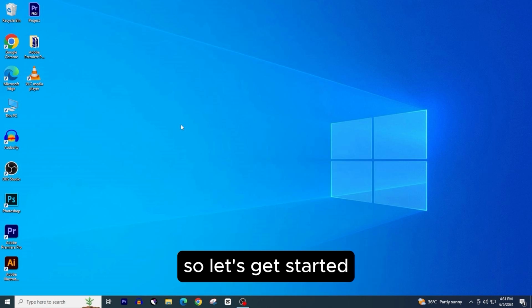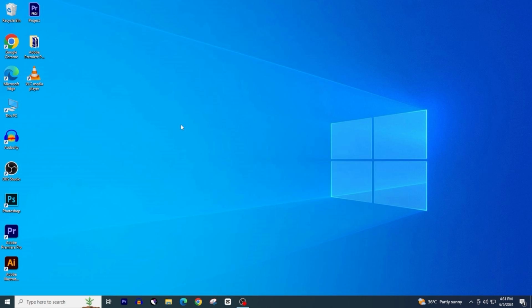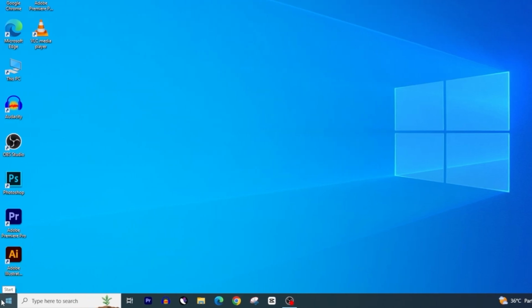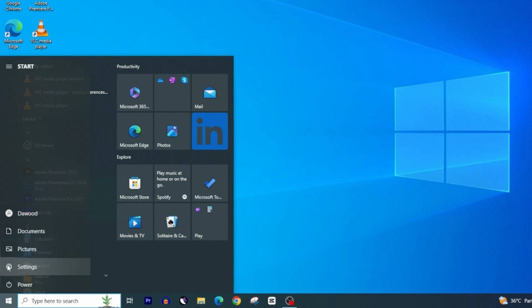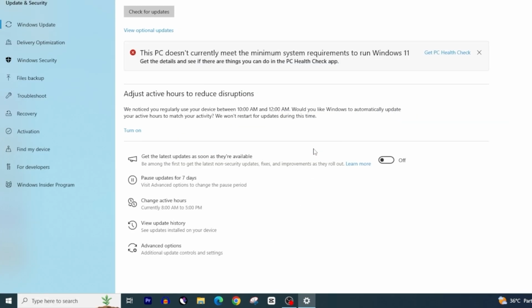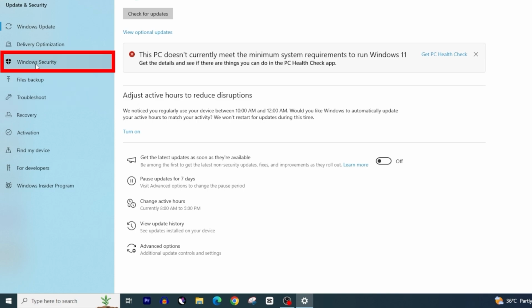So let's get started. To disable Windows Defender temporarily, click on this little arrow and click on this security icon. If it is not showing here, then click on the Start button in the left corner and click on Settings. Now here, click on Update and Security. Click on Windows Security on the left-hand side menu.